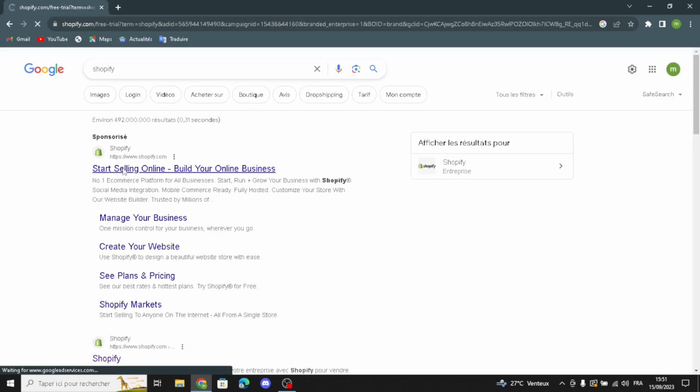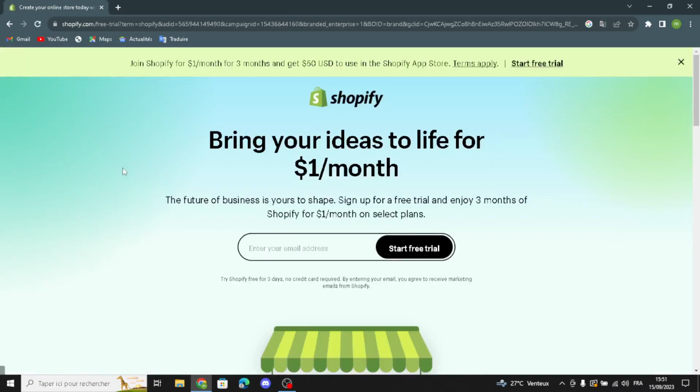So as we know, Shopify is a tool for making online stores. It helps people sell things on the internet by creating a website where they can display and sell their products. So first of all, enter your email address here and start free trial.